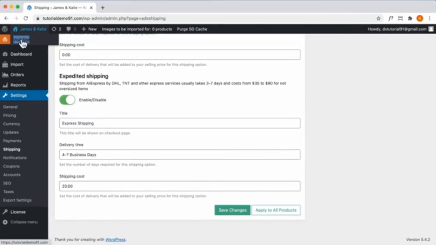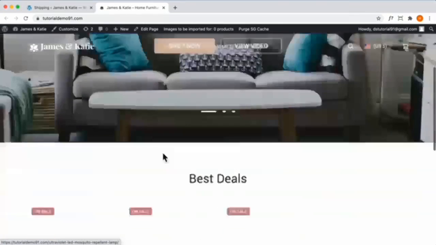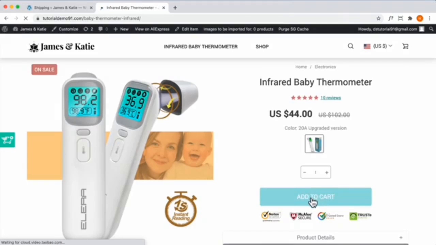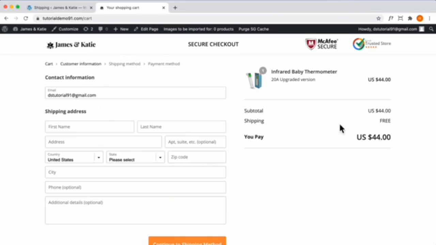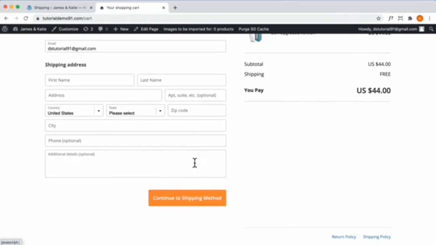Okay, so let's open that and visit the site. Let's click on the product and add this one to our cart. Click on add to cart, and proceed to checkout. Okay, so free shipping has been enabled. We have to put in our address over here to move to the shipping method that we can change.